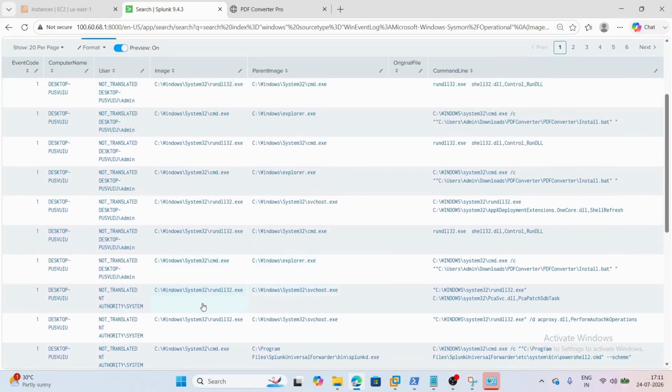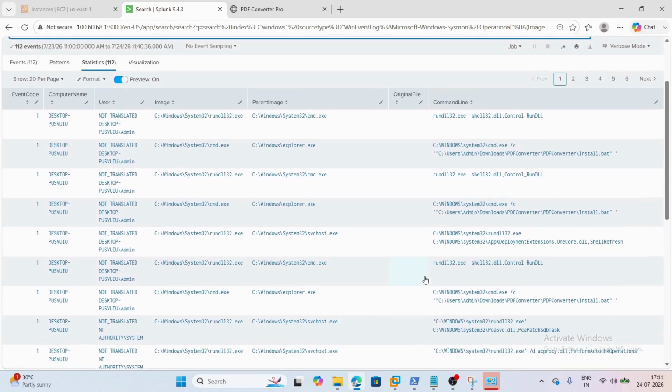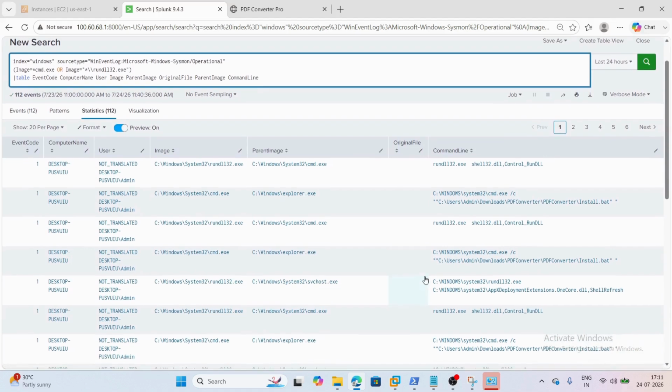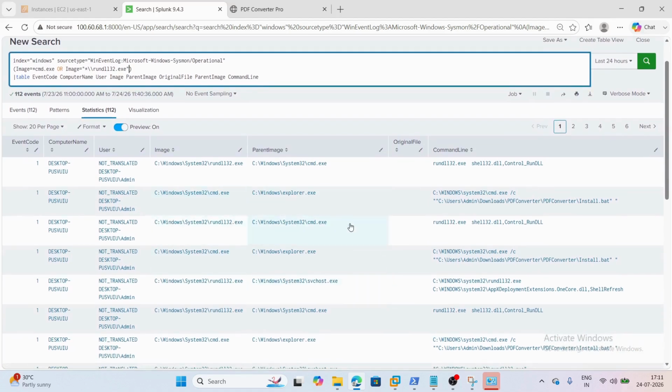We also notice that there are some legitimate Windows background activities. A SOC analyst should never assume that every rundll32 process is malicious. Instead, we investigate the parent process, command line, execution path, and user context.